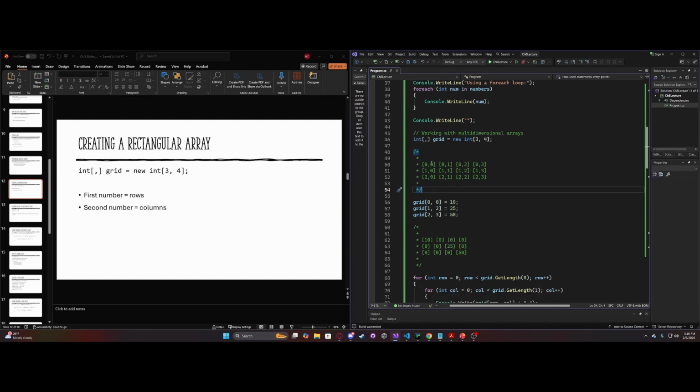So if we were to say grid at 0, 0, it would be this first index in the array. Okay. And again, we have 3 rows here, going down, and 4 columns. So we have our 1, 2, and 3 row here, and our first, second, third, and fourth column here. And an important thing to note, right?